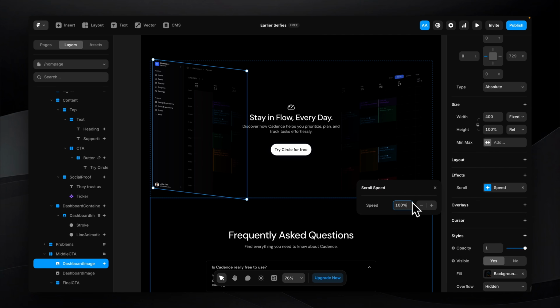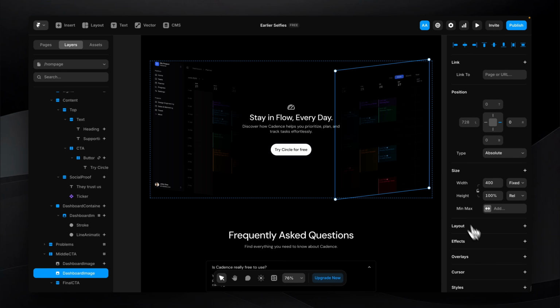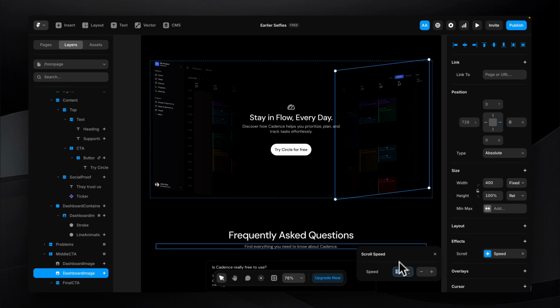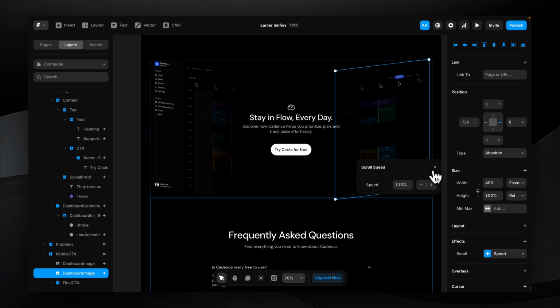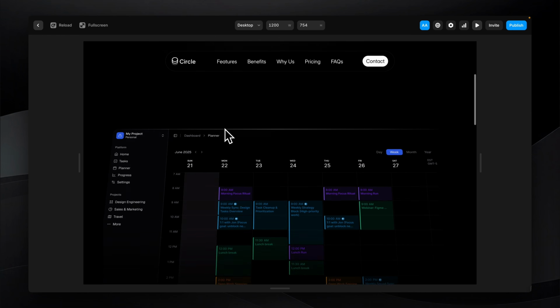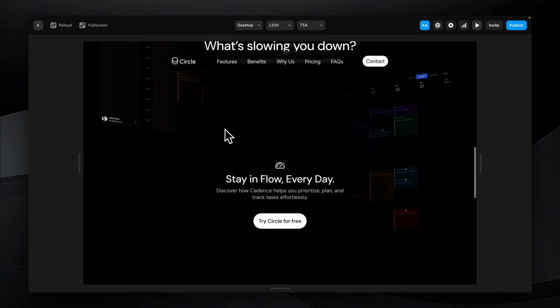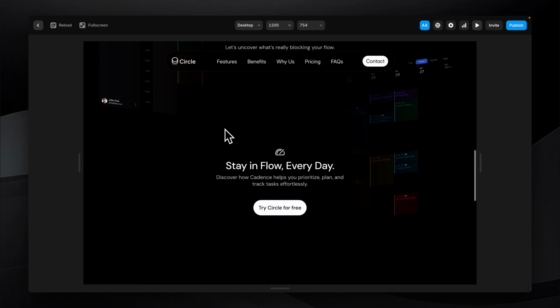By default, most elements move at 100% scroll speed, which means they move exactly with the page. But if we increase the speed, the element will move faster than the rest of the page. So for this image, I'm going to set the speed to 130%, for instance. Now let's do something similar for the right image. Select it, add a scroll speed effect, and this time we'll set it to 110%. So now we have two elements moving at different speeds. Let's preview the page. And there it is. As you can see, the images move at slightly different speeds, which creates a really nice parallax effect while scrolling.